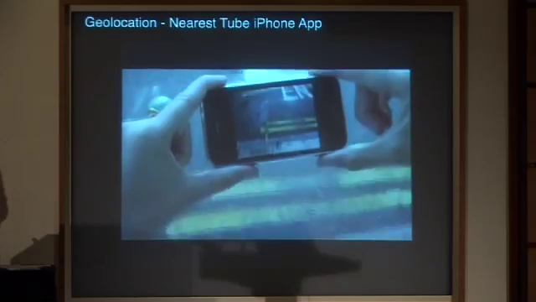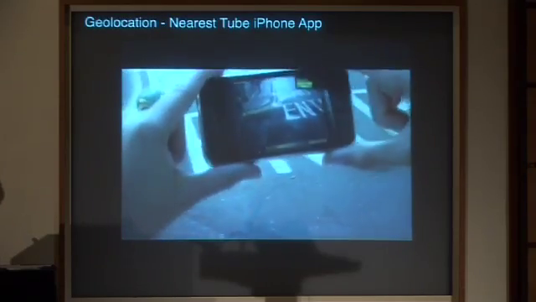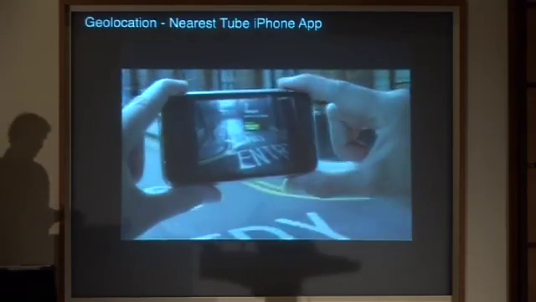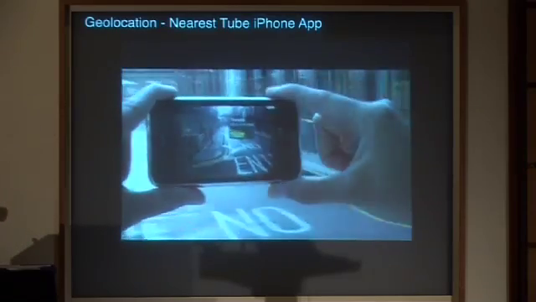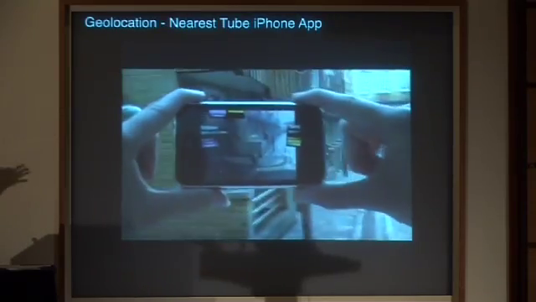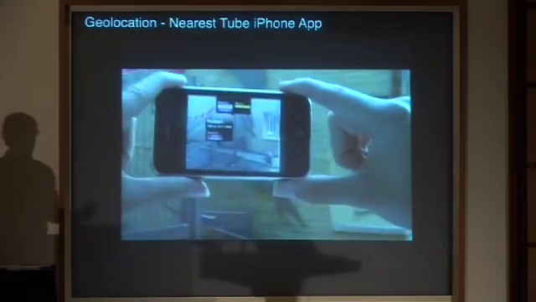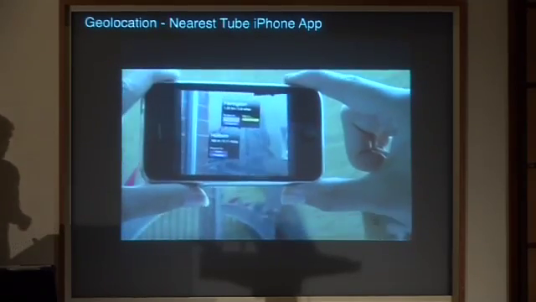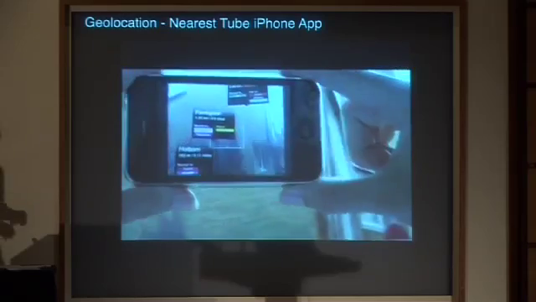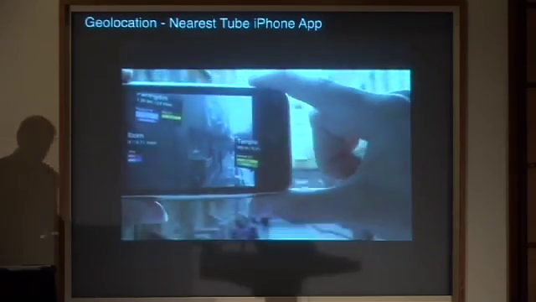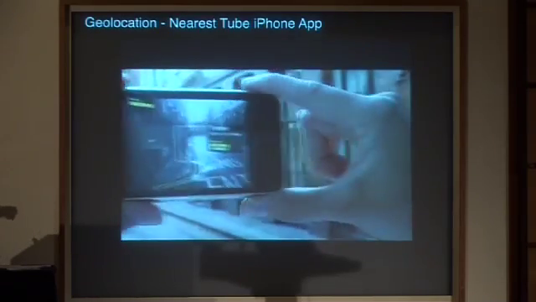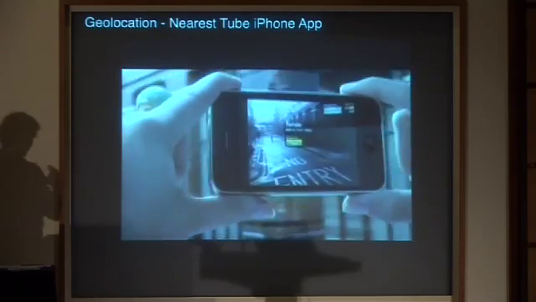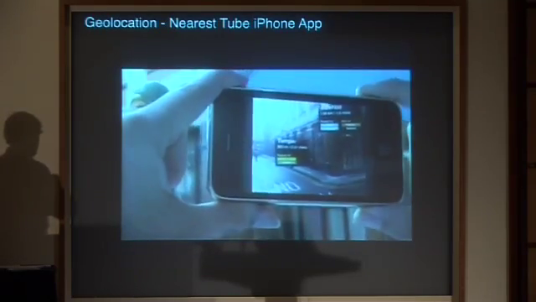Also geolocation, so I'm sure a lot of you have seen this. You can hold up your smartphone, it'll figure out where you are in space, use your compass to figure out where you're facing, and then overlay information about the local area on top of that. So this is the nearest tube application for the iPhone, that's very useful at the moment. And just recently, the iPhone, it's been available on the Android for a while now, but the iPhone, you can actually analyze the camera feed in real time and then track things like markers, like faces, and so that's very exciting. There are a great deal of interesting applications coming out for that as well.